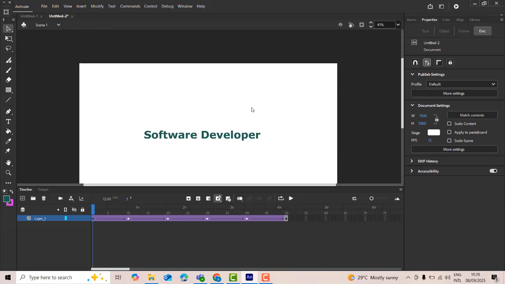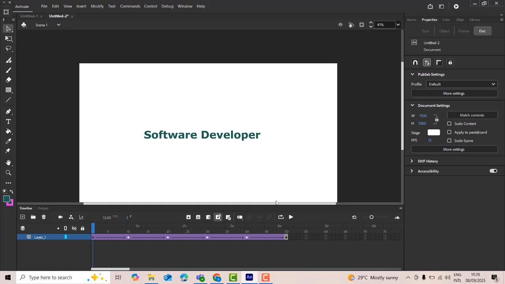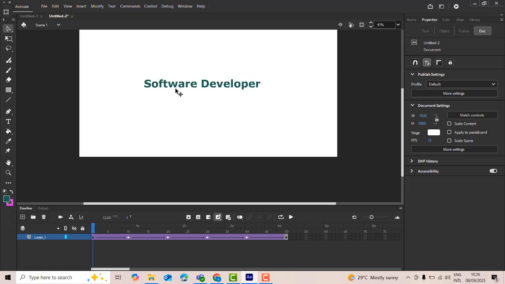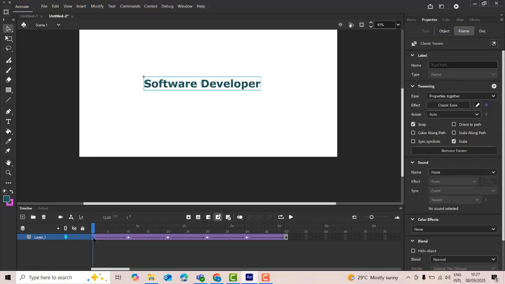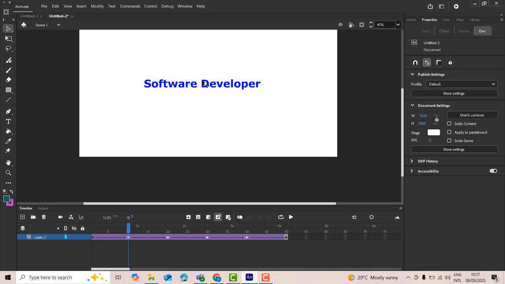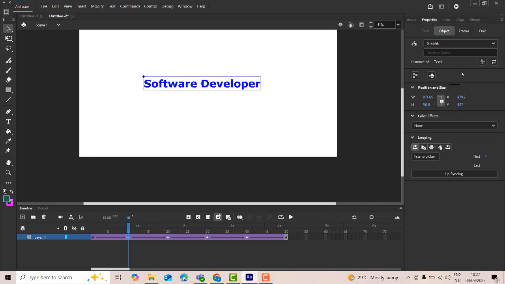So here is another important thing. Here you have to make the animation. First you have to write the text. After that, select it and make it a graphic. After that, for the first frame keep this color. For the second frame, select this text, go to the properties and change the respective color. Okay, that's the thing here.